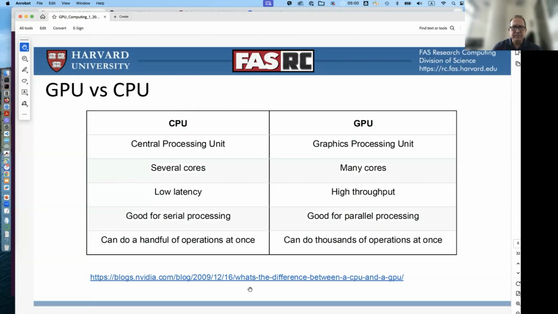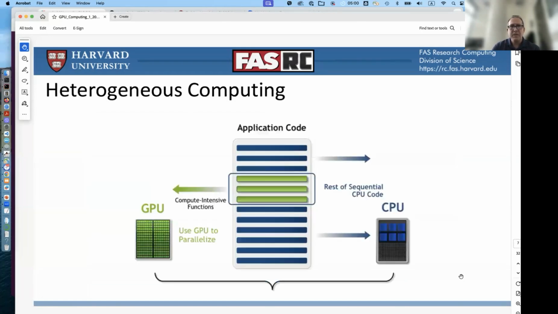And here I have some links which can provide more information about the nature of the GPUs and why they're good for scientific and technical computing.